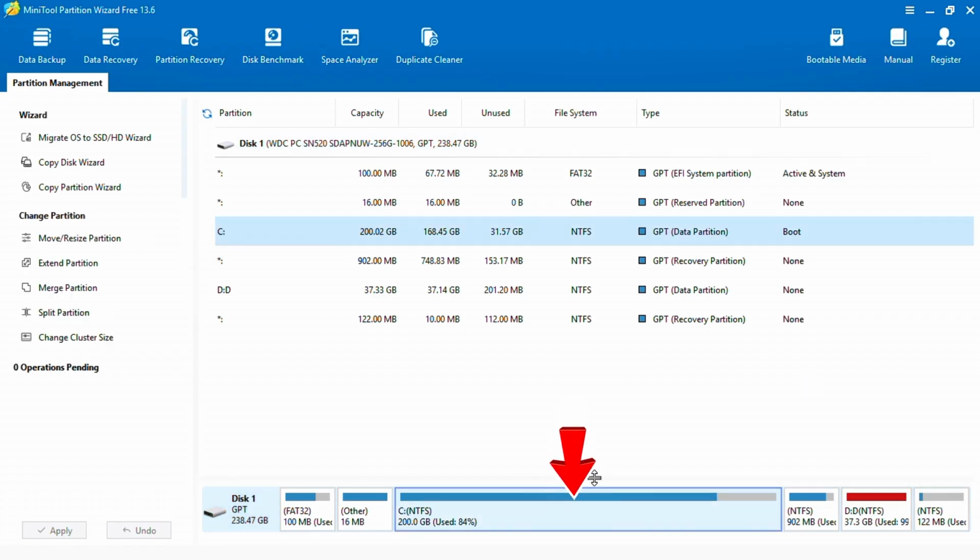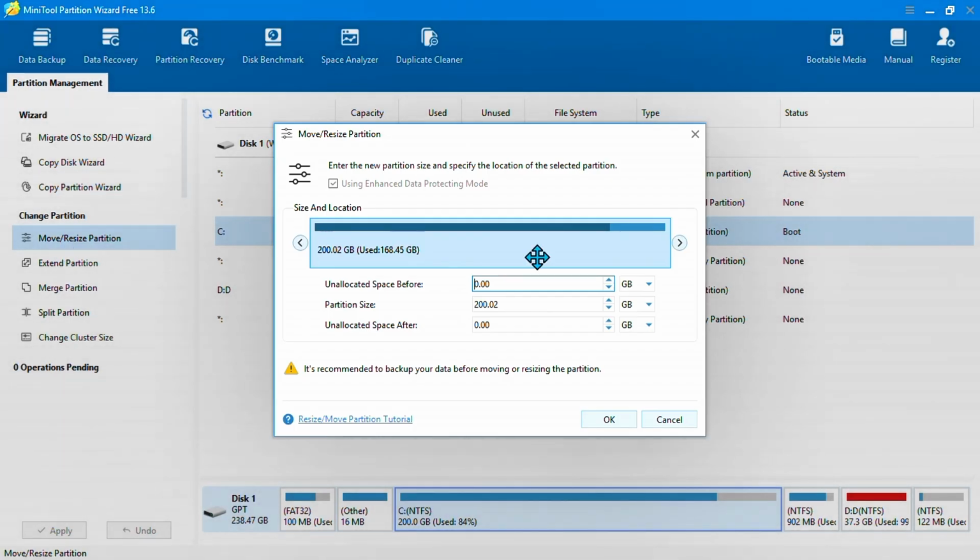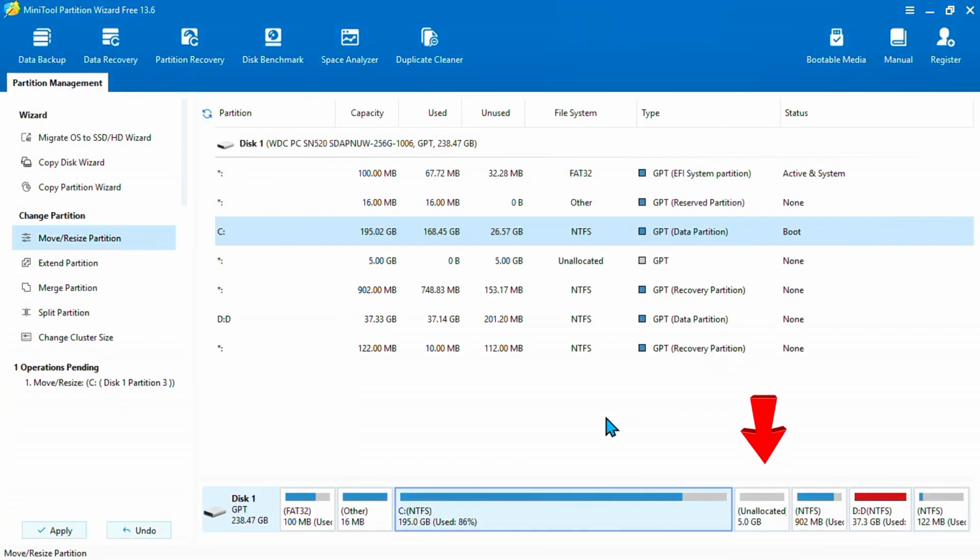Select your C drive. You can right-click it or click it once and look to the left panel. Either way, choose Move Resize. Drag the right edge of the slider to the left, or type the 5 in the unallocated space after box. Click OK. 5 GB of unallocated space has been created.